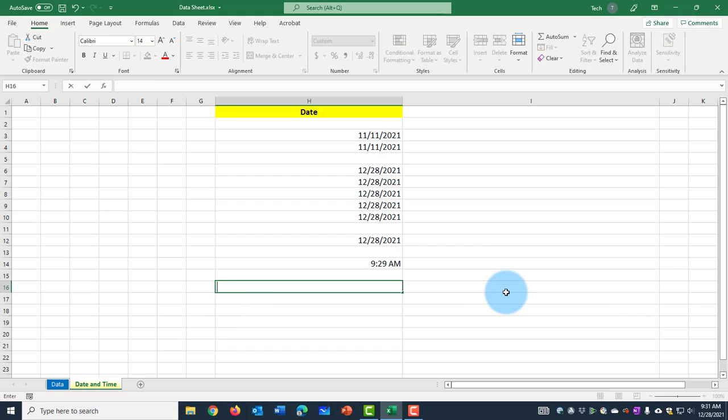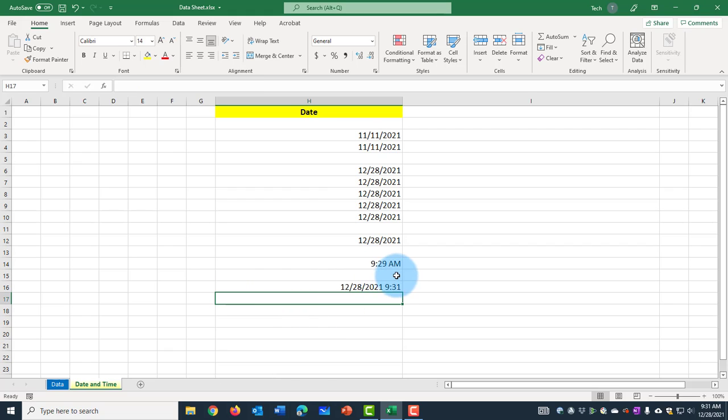So if I want to enter the current date and time, I can use the function equal, type now, left parenthesis, enter, and this is the current date and time. Now this will change if I close the Excel and open it at a later time. The time will change.